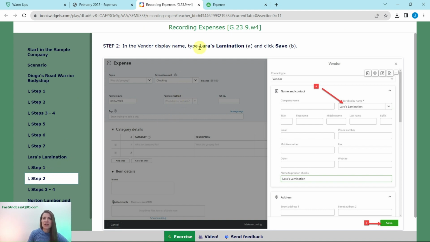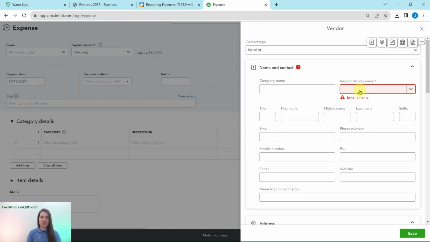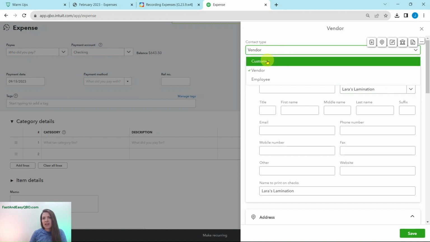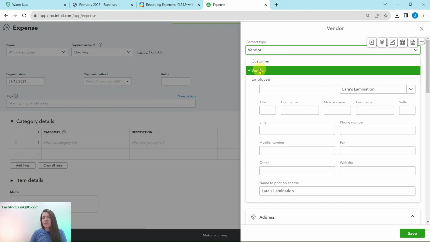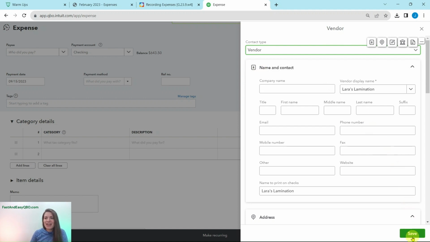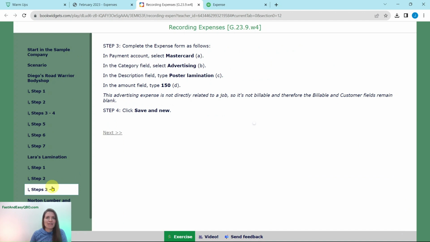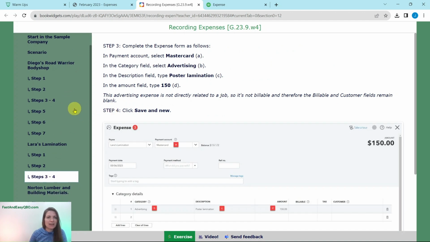In the vendor display name, we're going to type in her company's name, Lara's Lamination. So click into it and start typing in Lara's Lamination. There we go. And just double check this contact type is vendor, which is exactly what we want. Sometimes if you click on it, it'll show up as customer or employee, depending on when you are recording this, whatever workflow you're doing. But we want vendor, so that's the right one. And then click on the green Save button. And now her vendor card or form has been saved.